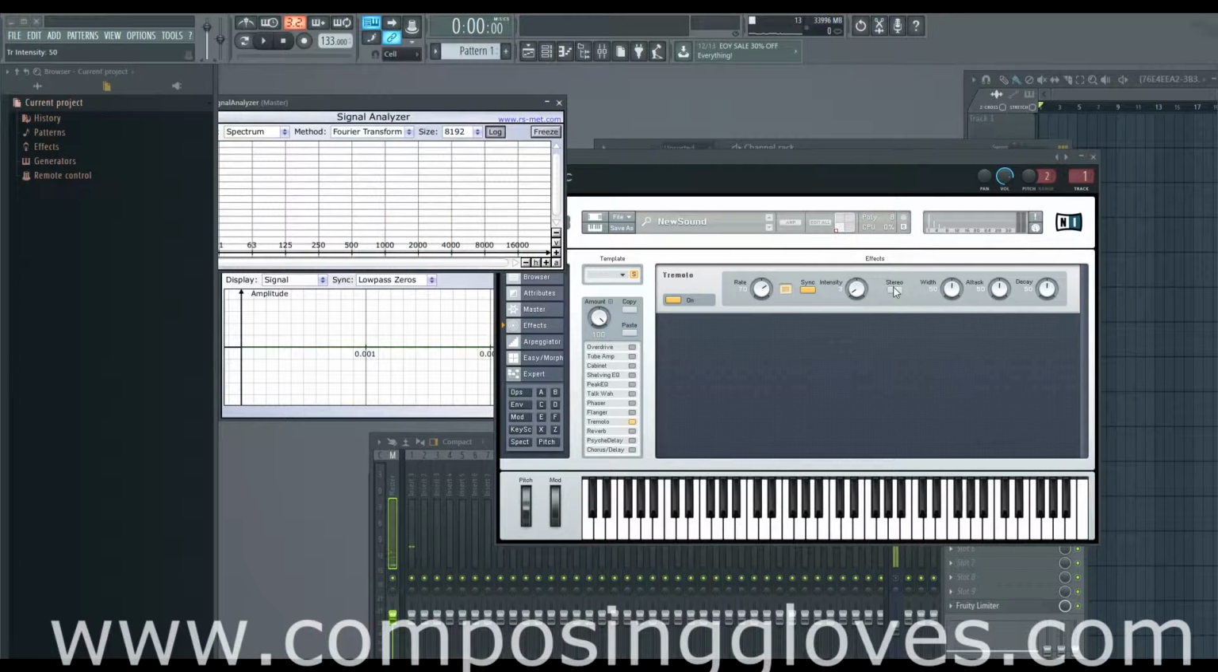You can go stereo, which again, this will stereo out your signal pretty much. You can change the width of that field. This is mono on the edges of your stereo field. You can change the attack.